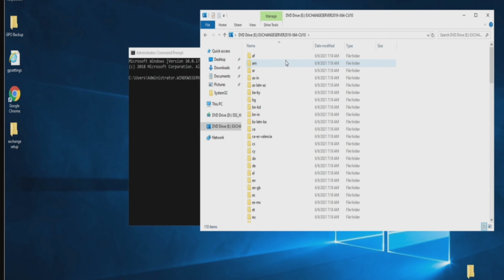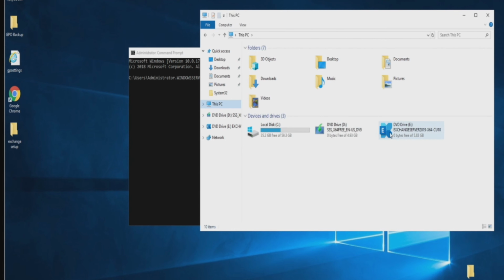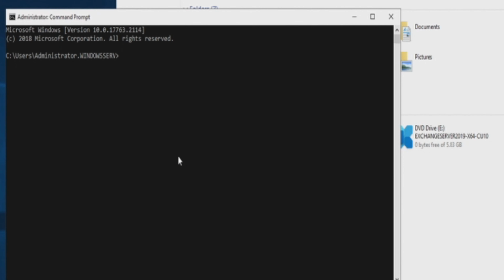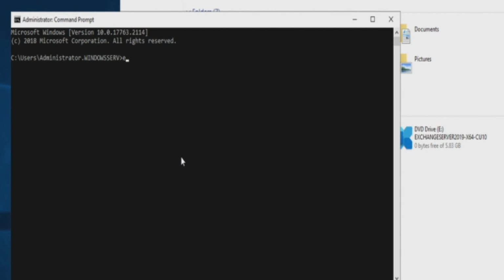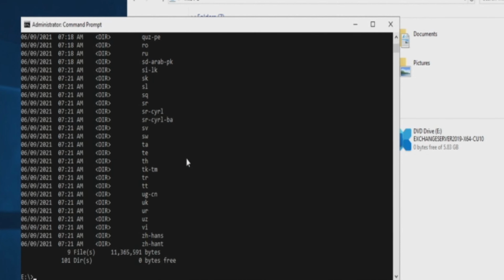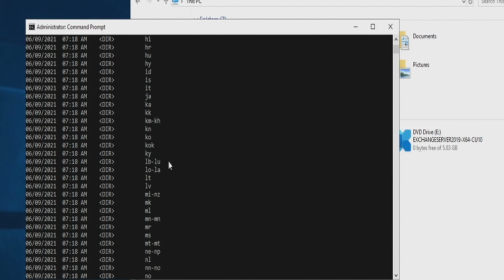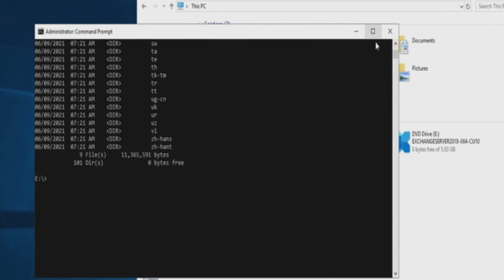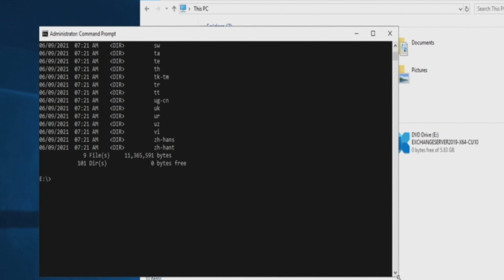Now I'm going to mount it. Now it's E drive. And that's the Exchange. I don't know what's in that D drive. I'm gonna get rid of that. But that's the Exchange ISO. So now you run a series of command prompts. First you want to go to the E drive. Type in dir to make sure that the file is there. So you can see the file there.